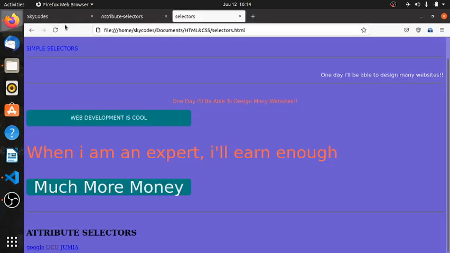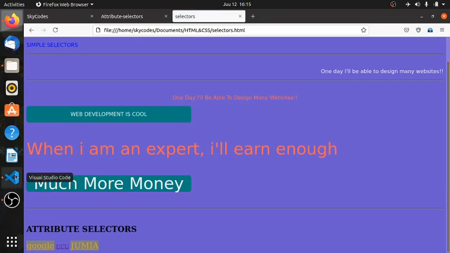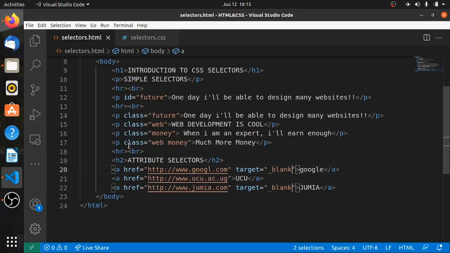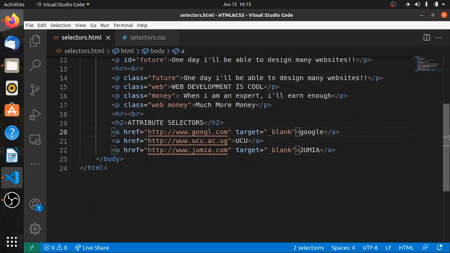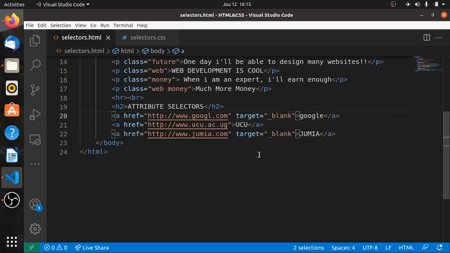So when we refresh our page, this is what we see. Why is UCU not selected? We come back to our code and we realize that UCU does not have the word target as an attribute. That is why it was not selected. So this is a very important type of selector, because it can pick some elements and leave out the rest, even if all of them had the same tag name.